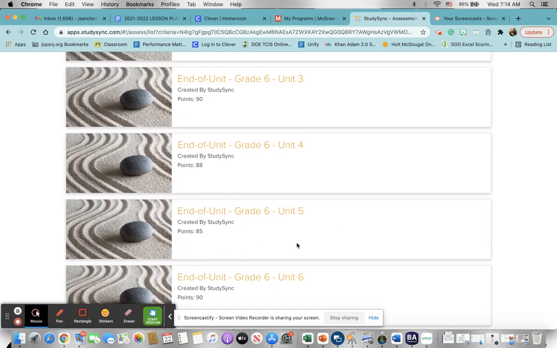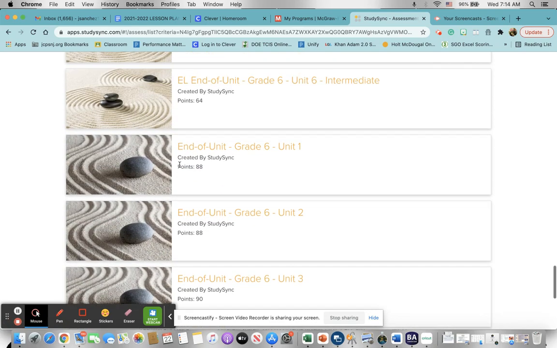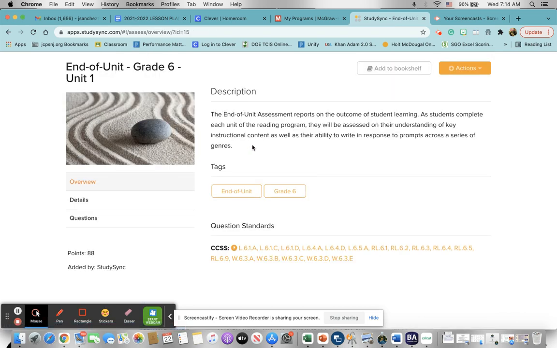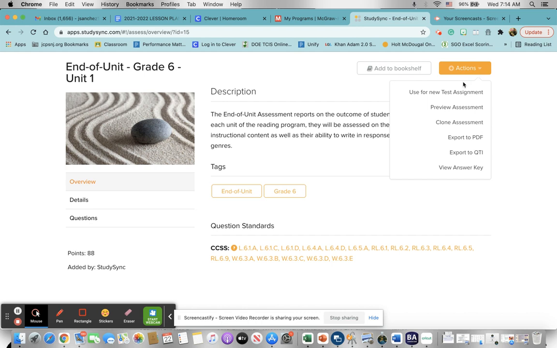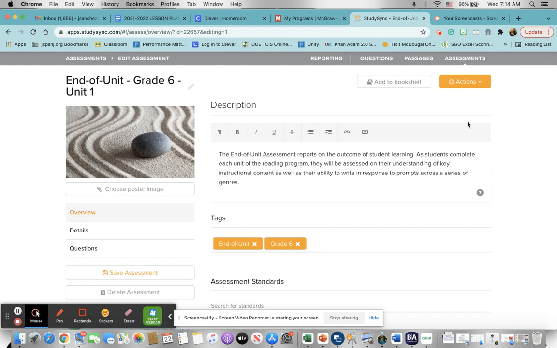So here's end of unit 6. So this is actually the one that I want. End of unit 6, grade 6, unit 1. I'm going to go ahead and tap here. And then I'm going to choose here in the orange actions button that I'm going to clone the assessment. That means that I'm making a copy of it, because I want to go ahead and customize the assessment that I'm giving the students. Okay, so here is the clone.